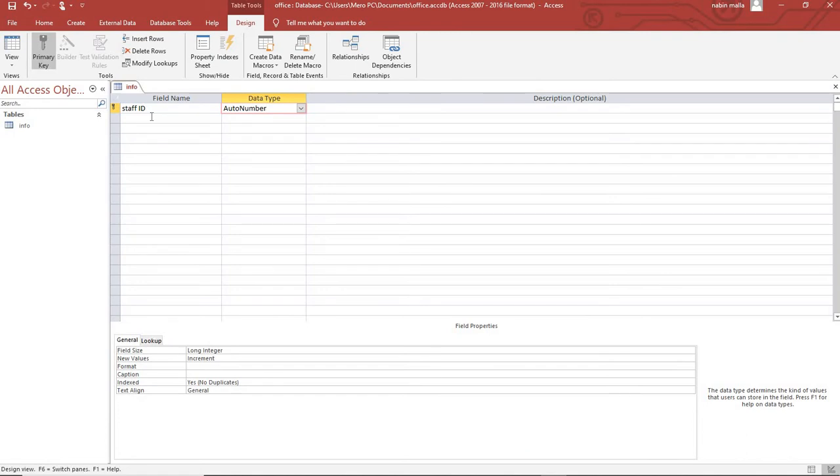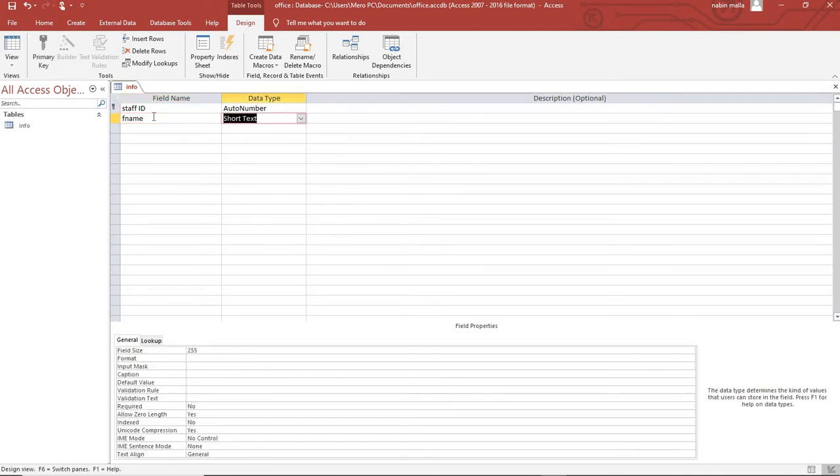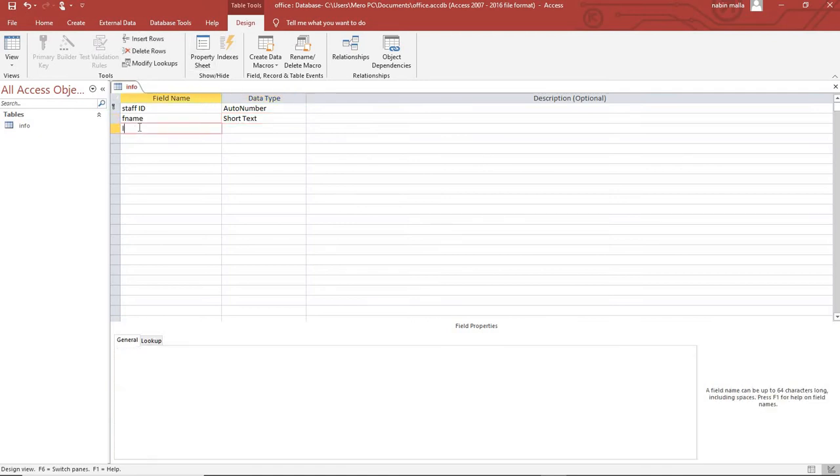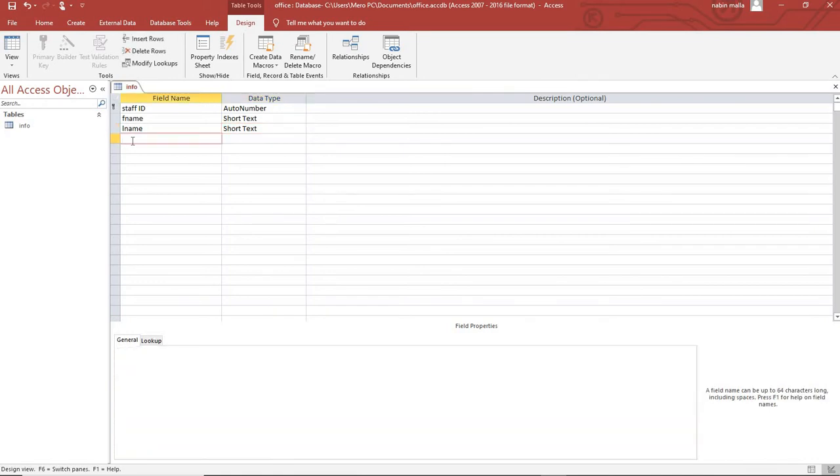Okay, let's go. Staff ID. And I just want to write name, but we can't write name because name is a keyword of MS Access, so I can't write name. So short text 50 for first name, and then last name, short text 50.